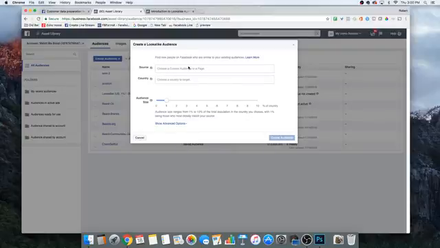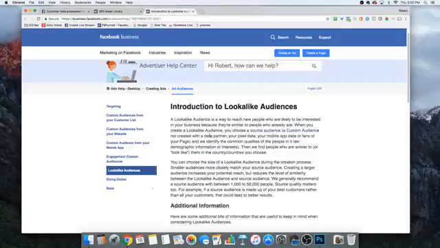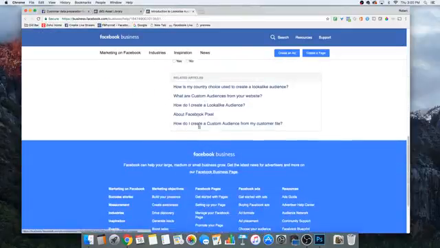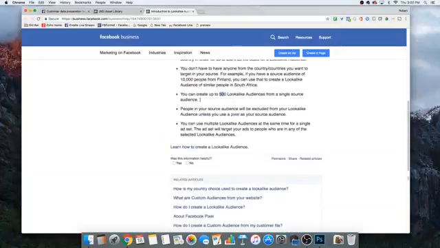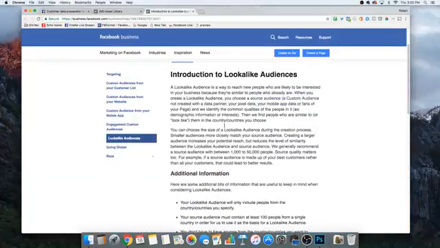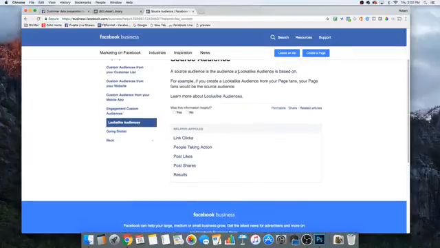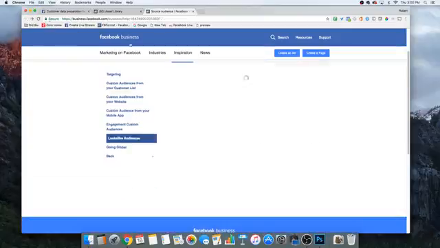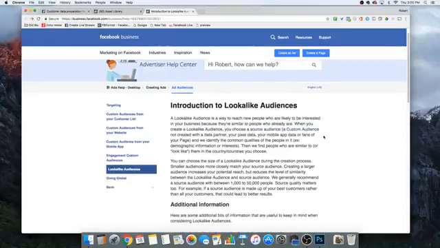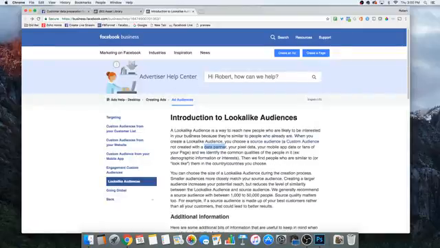Okay, so you create it. You pick your source audience. That's what I wanted to see over here. Does it give you a list of? No. Source audience. A source audience is an audience a lookalike audience is based on. For example, if you create a lookalike audience from your page fans, that would be the source audience. Okay, well that defines it. I thought it would give us a list of the different types of source audiences. Not created with a data partner. No, that doesn't give us that list.